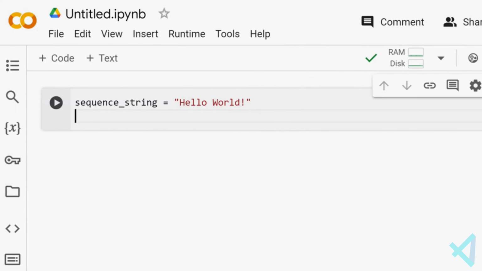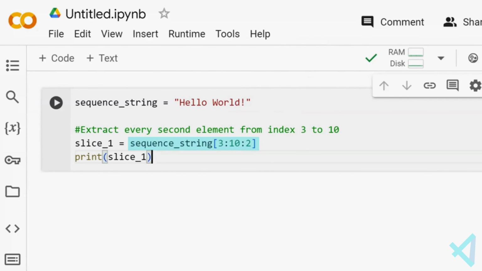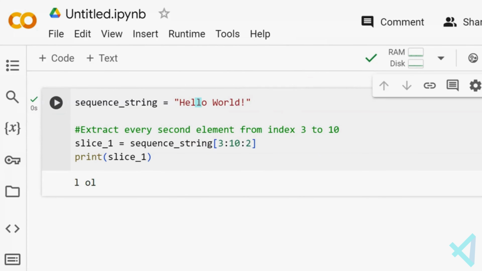Slicing is implemented using the following syntax. You can see that we specify a start, stop, and step. This means we're selecting elements starting from the index start up to, but not including, the index stop, with an optional step parameter indicating the increment between elements.